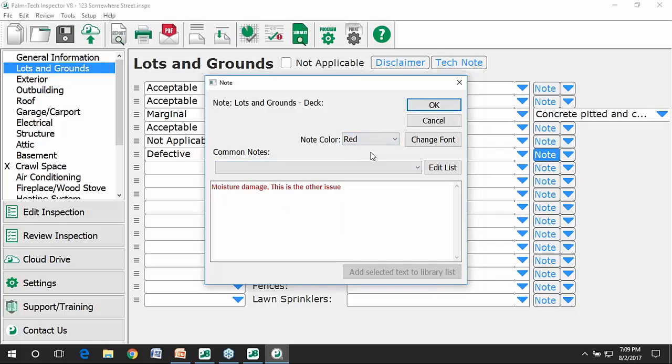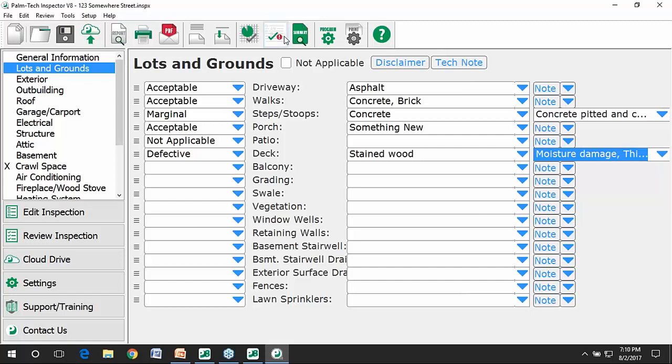Now for items that are defective, of course, every time you mark something, you could go ahead, come in here, tell it to show up in red, but you can also set it up ahead of time that says, hey, if I mark something as defective, that means it's an issue. I always want it to show up in red, those notes. Same thing with marginal, right? If I mark something as marginal, I want to bring attention to this. So I want those notes to always show up in green. And so you can set that up when you edit your ratings and really just save some time. So we'll click on OK. And so we've filled out our deck line.